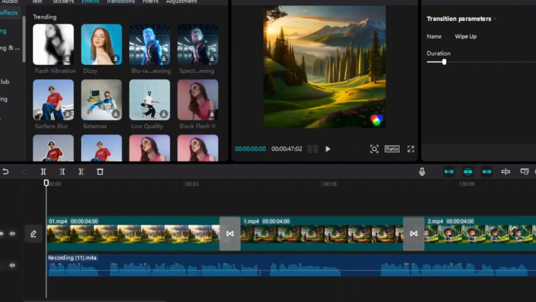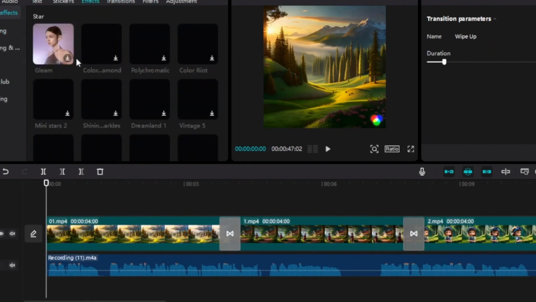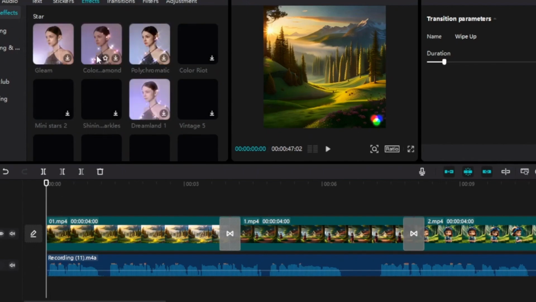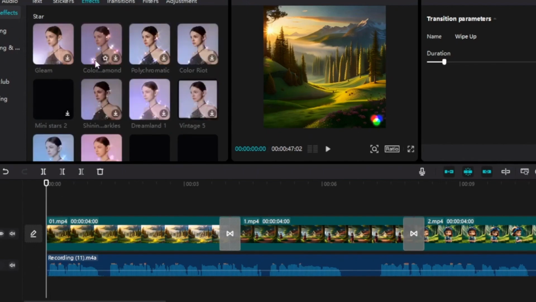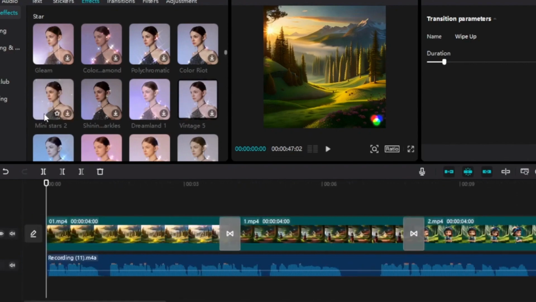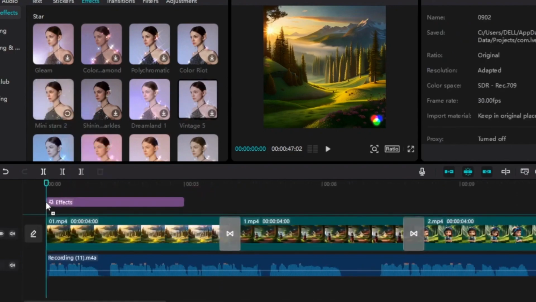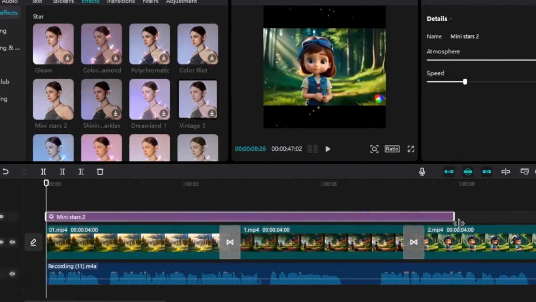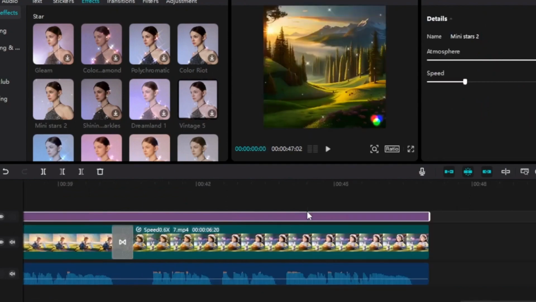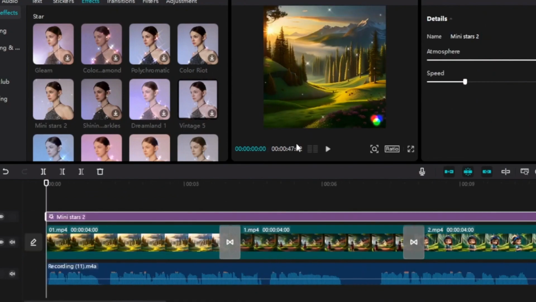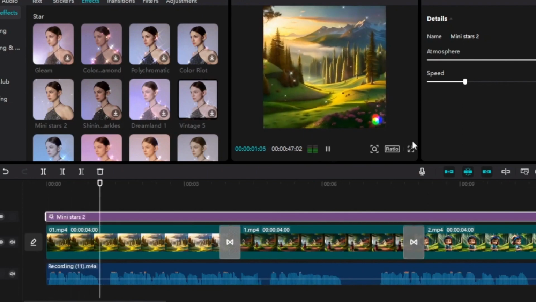Here I am applying the effect to the whole video. This will help make this animation look more enchanting and eye-appealing. I have chosen the Mini Stars 2 effect and see how it looks. It just adds a magical feel in the video. You can choose whichever effect you want to add in your video according to your visuals. The Mini Stars 2 has transformed the scene into an enchanting spectacle. Those shimmering stars and dynamic light effects are absolutely mesmerizing.